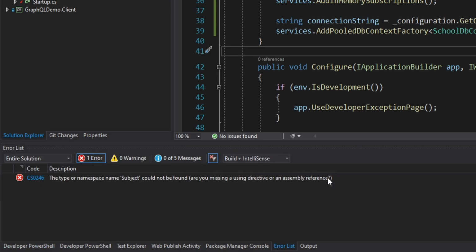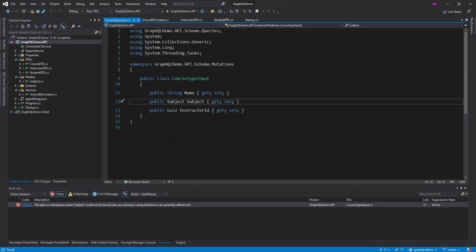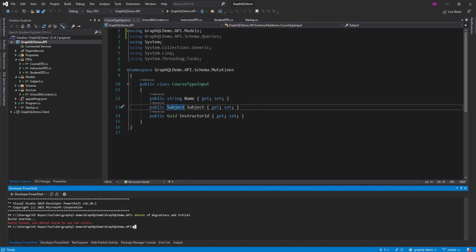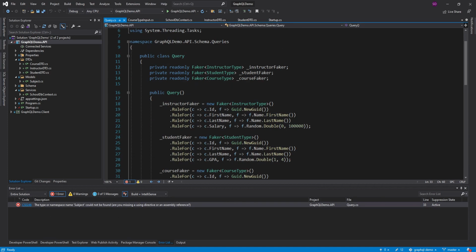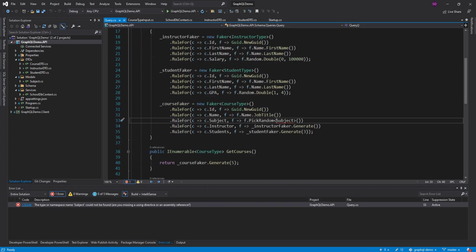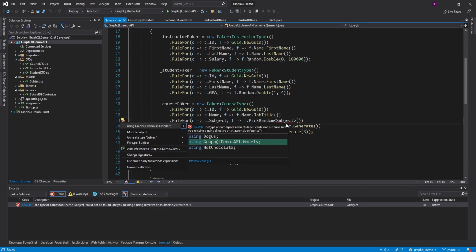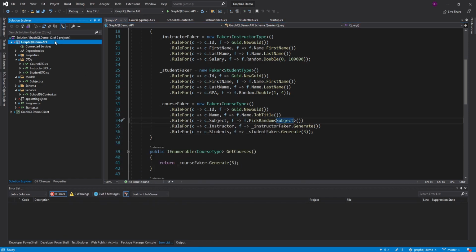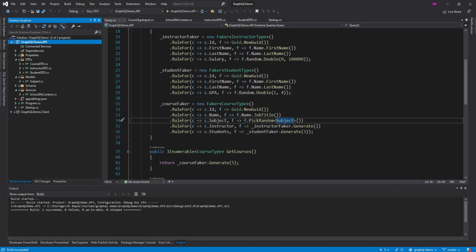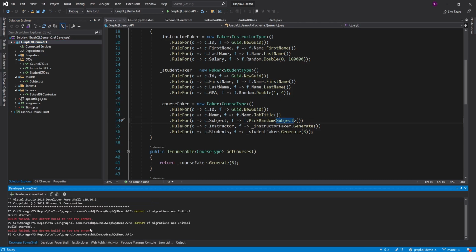And we actually get a build error real quick. And this is related to moving subject to the model's namespace. So got to import it here in our course type input as well. There we go. Let's try migrations again. And we messed it up again. So our query type also needs to import subject. That was a pretty big breaking change. Let's try again. Let me build first, make sure it actually builds. There we go. Successful. So we should be able to actually add the migration now.